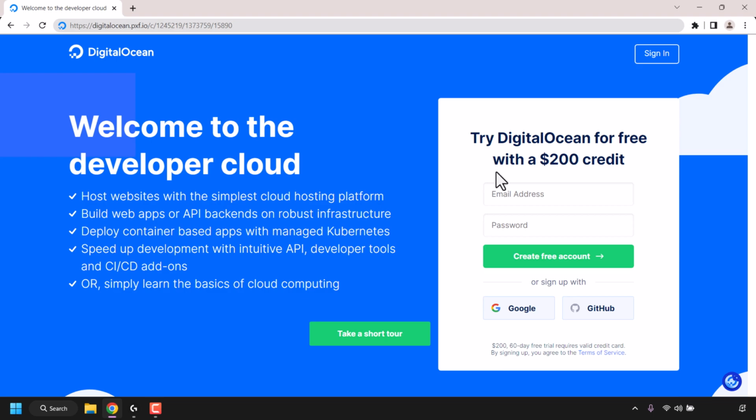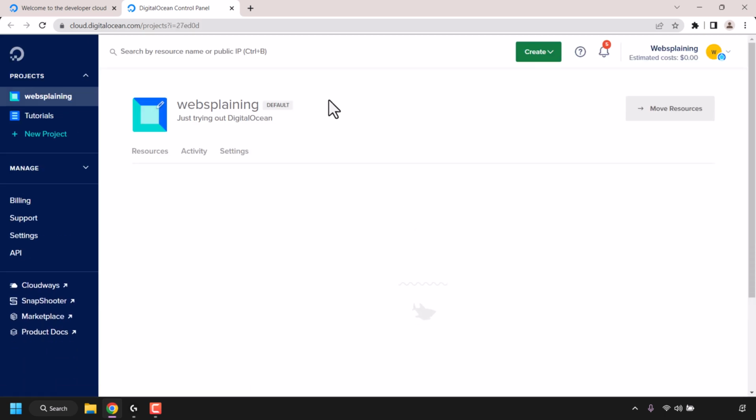So to create a DigitalOcean free account, you just need to enter your email address and a password, or use your Google account or GitHub account to sign up. Once you've signed up for your DigitalOcean account, just click on Sign In. You'll then be signed into your DigitalOcean account and taken to your DigitalOcean dashboard.